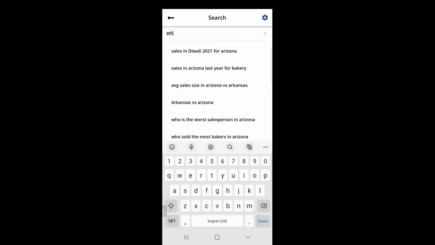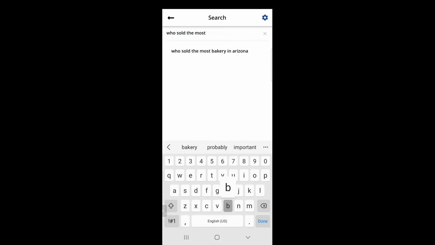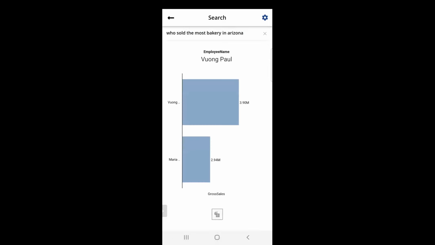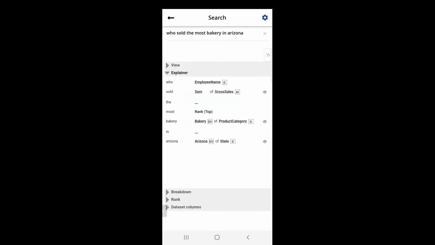Let us do something like who sold the most bakery in Arizona. It has given us the employee name, Wong Paul. So Wong Paul is the top performer for bakery item in Arizona. Again, you can see here that it has understood that most is a ranking, and that is a top ranking, and it has taken care of the filters for product category as well as state, etc.